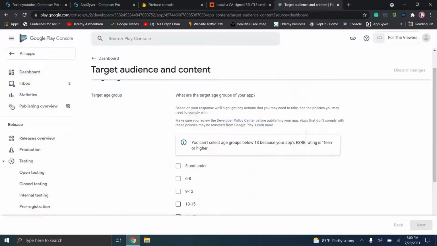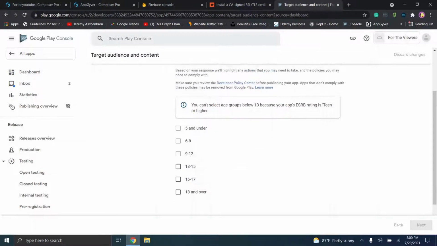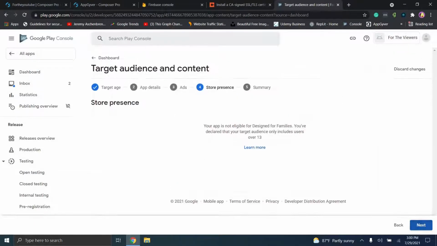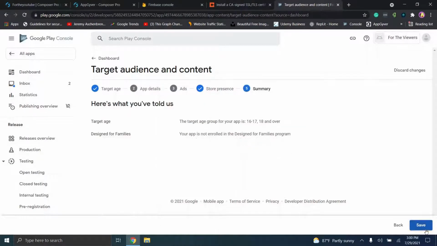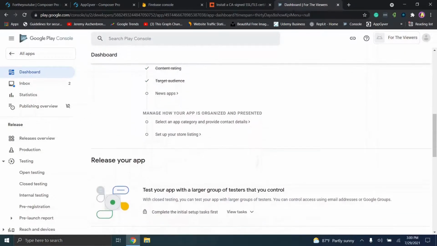Target audience is next. My recommendation is to always shoot for basically like 16 and up if you can. So you'll see you can't select below 13 because of the rating. So I usually would just go 16 to 17, 18 and up. But again, choose based on everything for you specifically. So I can't do the design for families. And so we'll just click Next, Next, and Save. And again, follow this for your specific application. Then we'll go back to the dashboard as we are almost done.